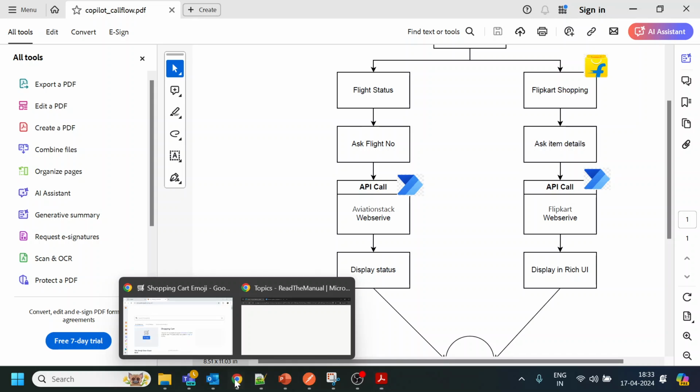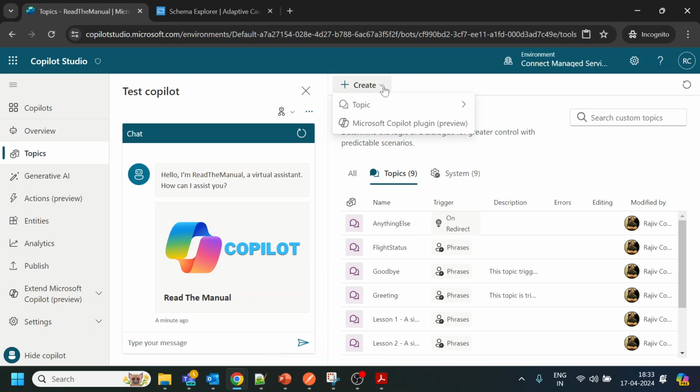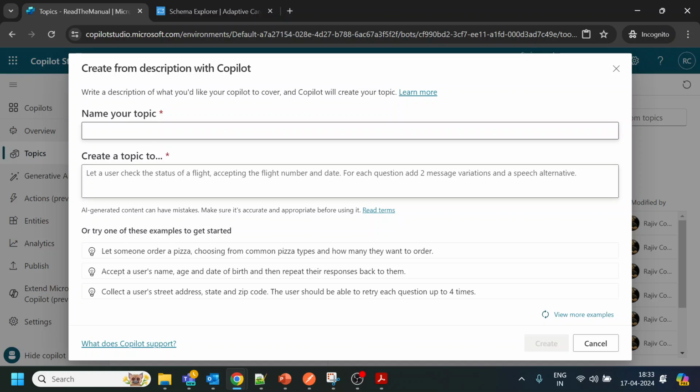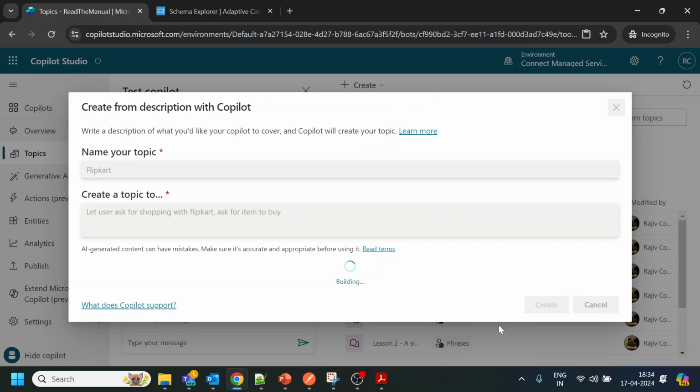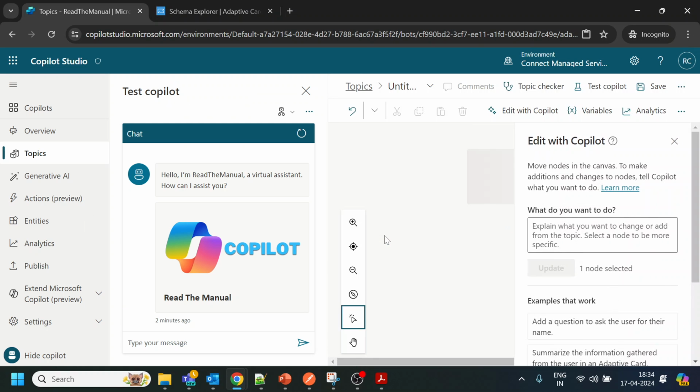Okay, so now we will create a new topic, and we will create it with Copilot. We will name it Flipkart. Let user ask for shopping with Flipkart. Ask for item to buy. So far let's create only this flow. Once it is created by Copilot, we will review that one.